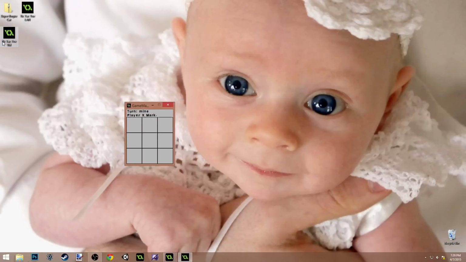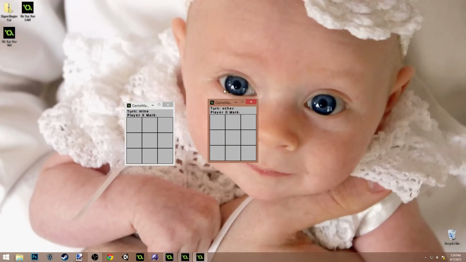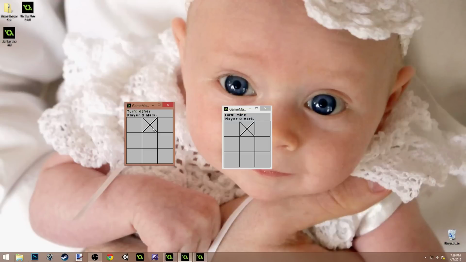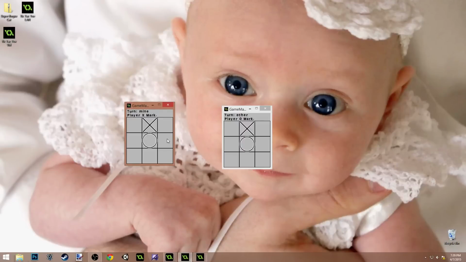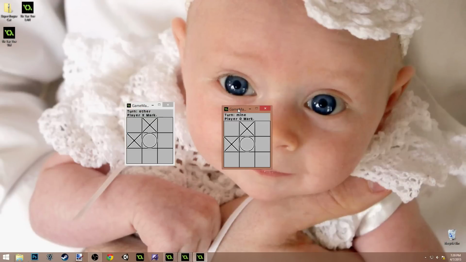There it is. Pull up our second one. There we go. Place an X here. That worked that time. Let's create an O here. Come back over here and create an X here. We'll come back over here. Create an O there. Boom, messed up both your things.